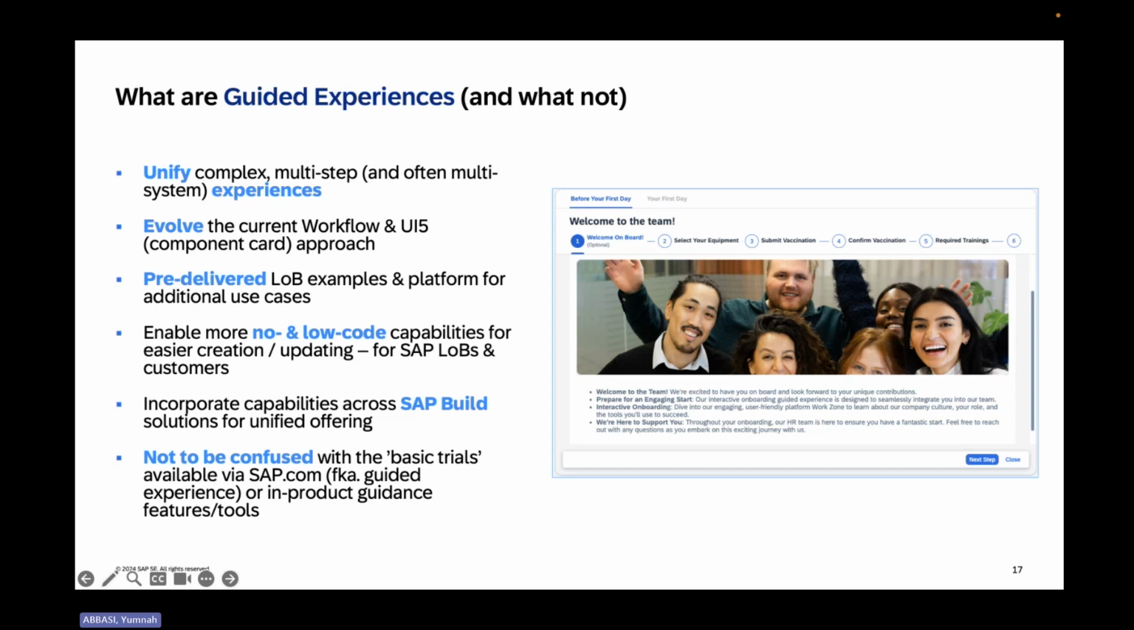The primary purpose of guided experience is not to do all the steps in one system, or to rebuild all the steps that were previously done in different systems now into one system. This is not our purpose. There are multiple systems still involved in this.